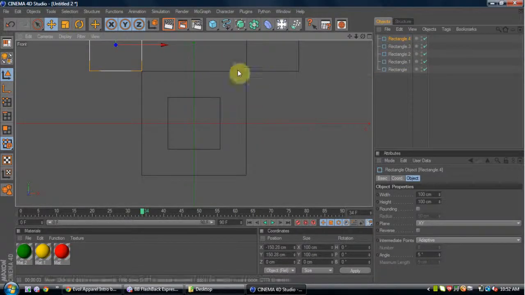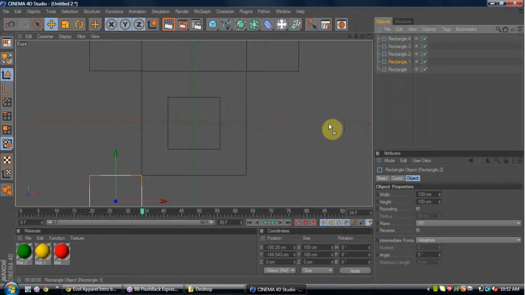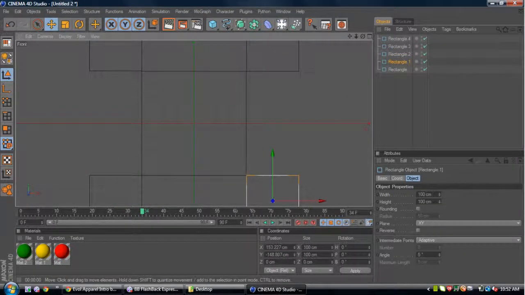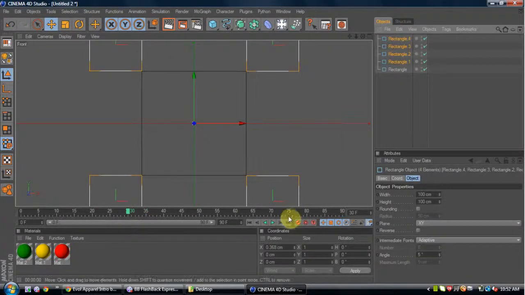And keep in mind that these are splines, these aren't actually rectangles or squares, so if I render them out, you're not going to see anything. It'll just be black. Alright. So now we're going to want to select the 4 little squares and then hit the keyframe button because we want them to be here at frame 30.